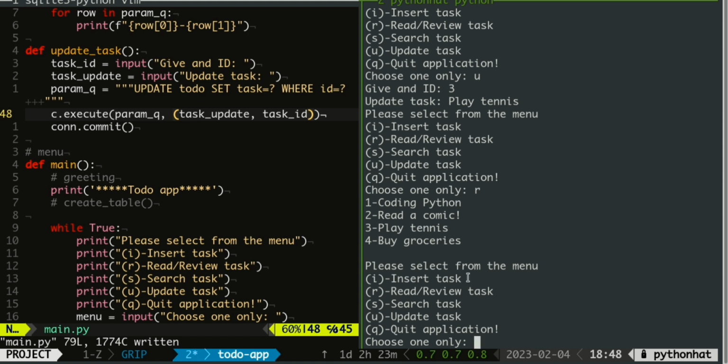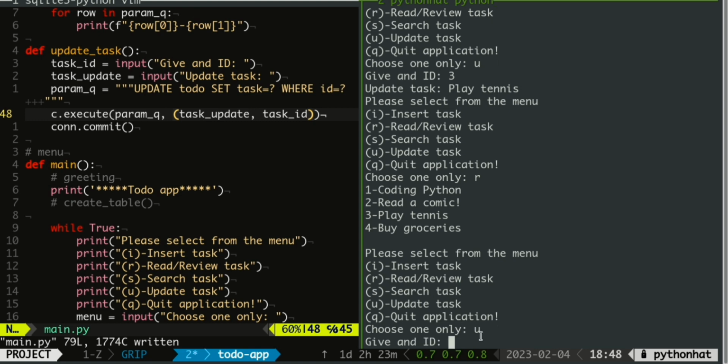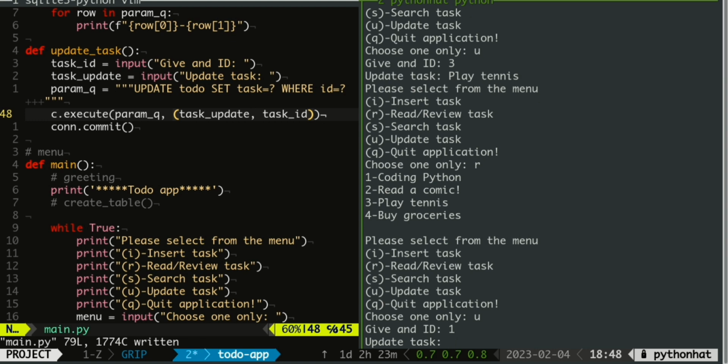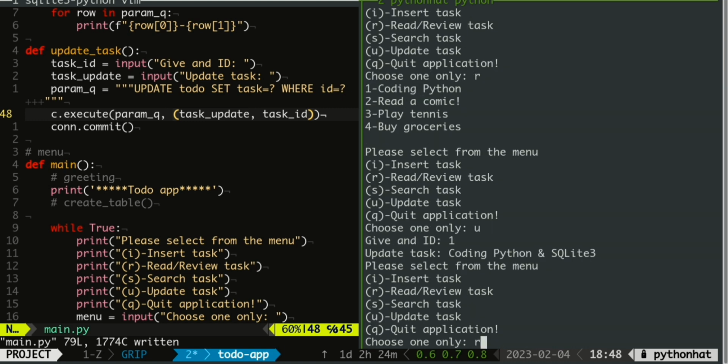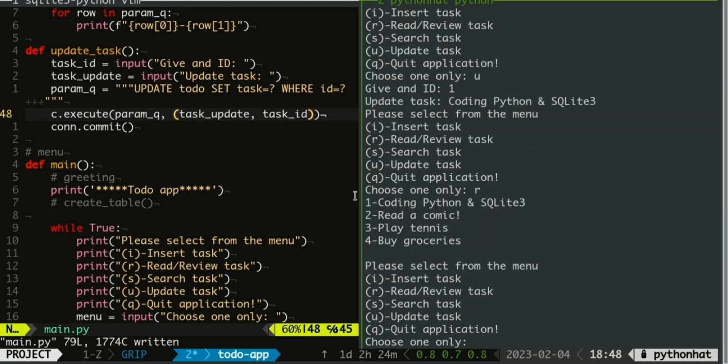Let's try another one. Say we put here querying Python and SQLite. U. Okay, and then the index is 1. Put here coding Python and SQLite3. All right. So you see, yeah, it's working.